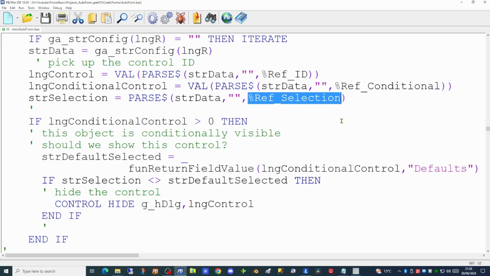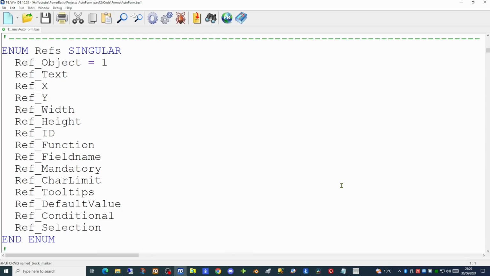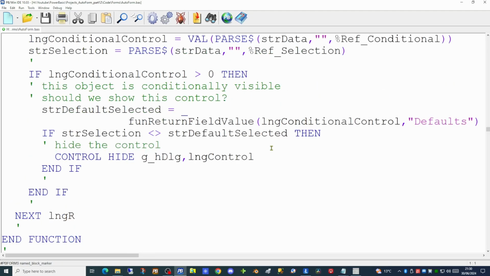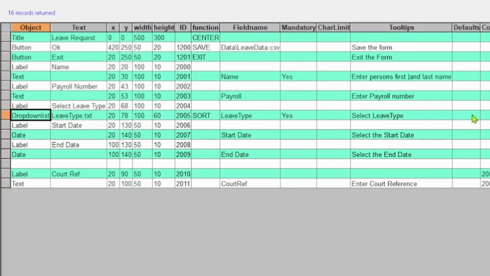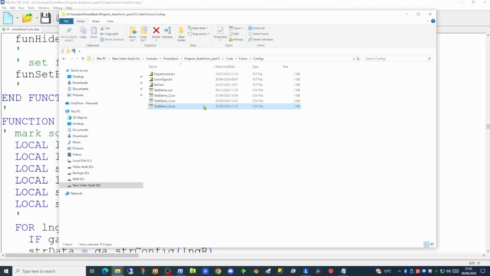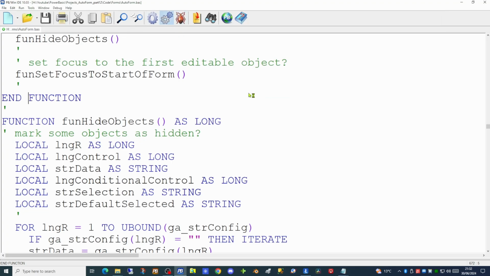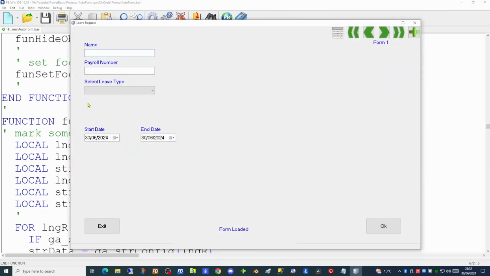So let's now go back to the beginning of the code and create these two new constants. So there we have the ref conditional and ref selection added to the list of enumerations. So this logic is followed for each entry in the configuration file. In our configuration file, I've set the drop-down list to have no default. So if we run our application now, we should see that the two extra fields are initially invisible. So the first scenario we have now catered for.